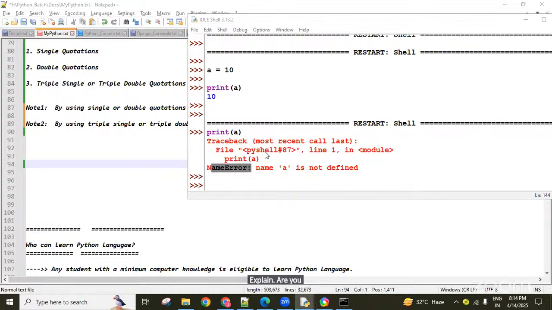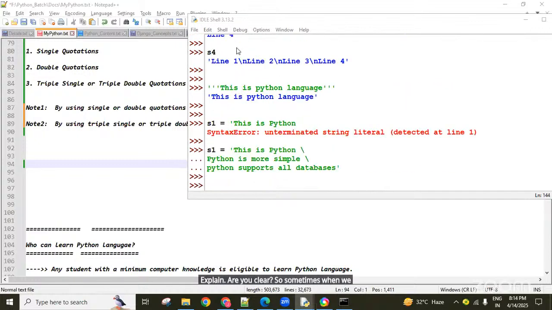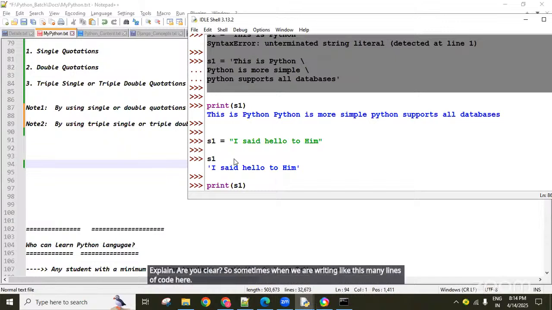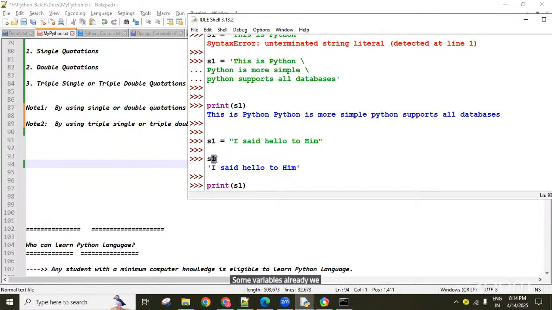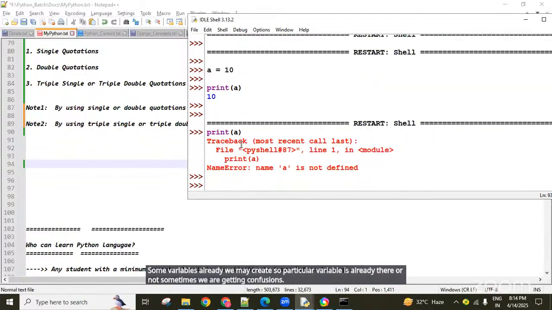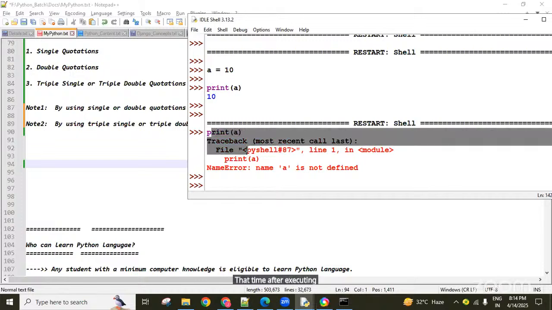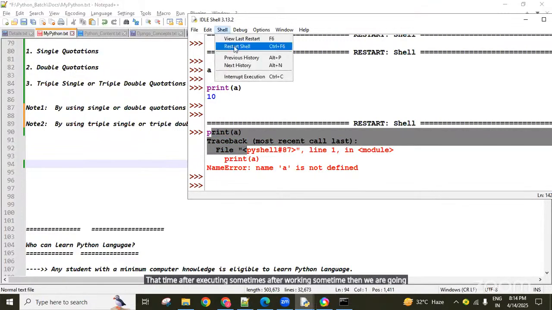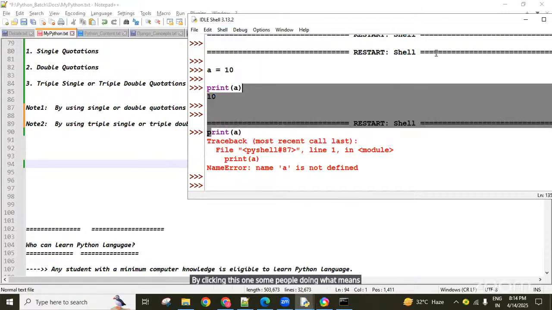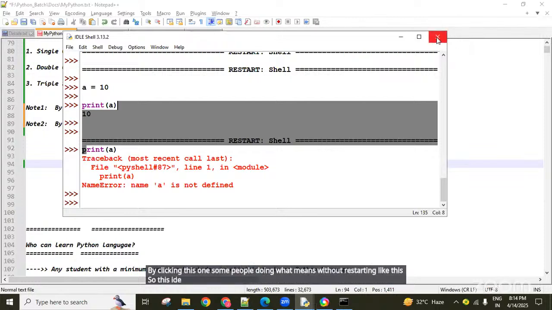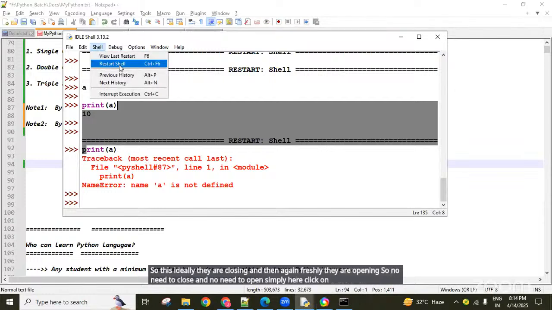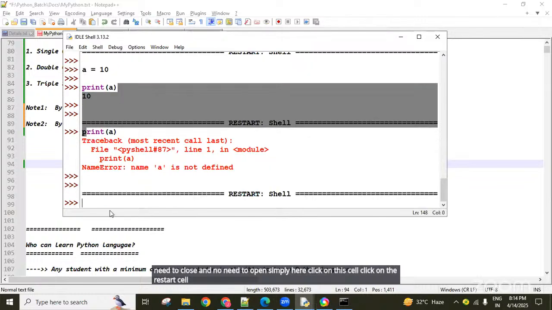Are you clear? Sometimes when we are writing many lines of code, we may have already created some variables, and we get confused about whether a particular variable is already there or not. At that time, after working for some time, we restart the shell by clicking this. Some people, without restarting like this, close it and then freshly open it again. There is no need to close and no need to open. Simply click on this cell, click on restart shell, and the memory is cleared.